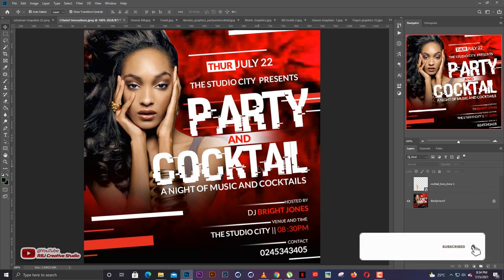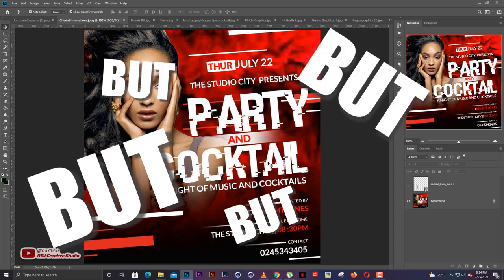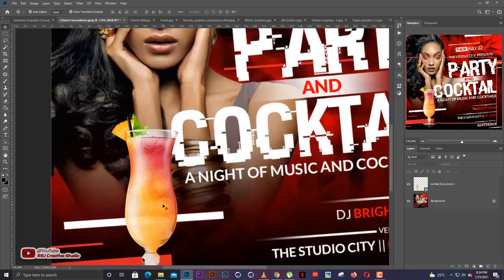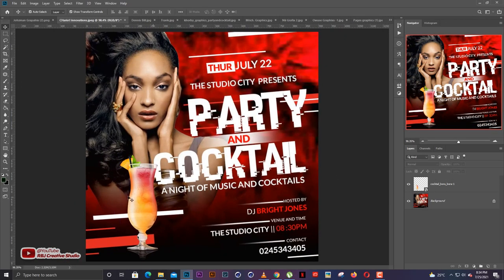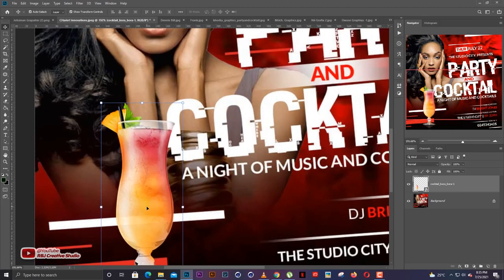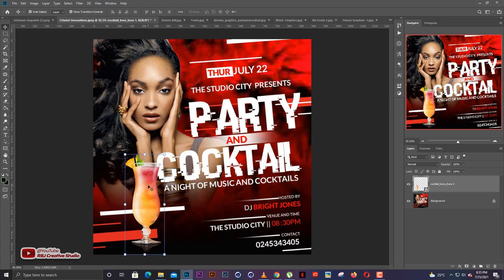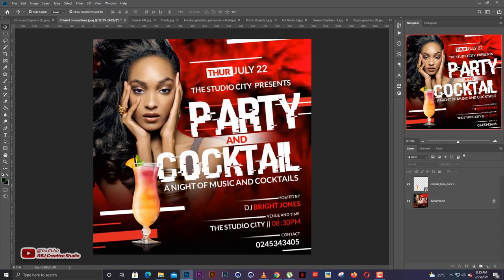Very nice design from Chariot Innovations, but there's going to be a but. You could have added one cocktail. That one wouldn't have been a problem. It wouldn't be a problem to add a cocktail to it, and I have this chilled sunrise. Is it called sunrise? I don't know. Cocktail here, and it is dope. I mean, if you added it, this would have been what you submitted.